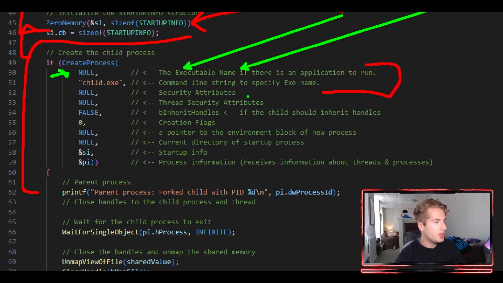Security attributes, if you needed to be in a certain group to view the file. Thread security attributes, I really don't know what your threads are doing that is so scary. Creation flags, whatever these are doing. Current directory, not specifying it. This is all the information that you need to make a process on Windows.